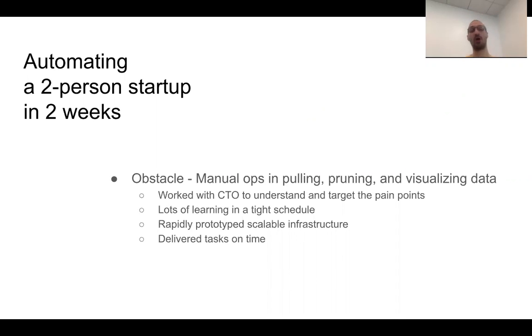The obstacle that HiGeorge was facing was the manual ops that they had to run in the backend to pull, prune, and visualize data. To automate their processes, I worked closely with the CTO to understand and target the pain points, and I learned the underlying mechanisms of the work, and I rapidly prototyped scalable infrastructure on top of that, meaning the kind of infrastructure that can be scaled on demand, but suits the needs of the company at the time. And I delivered the tasks on time. Long story short, we still hang out over beer.